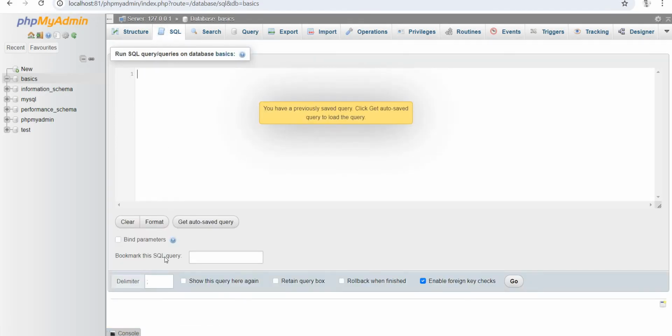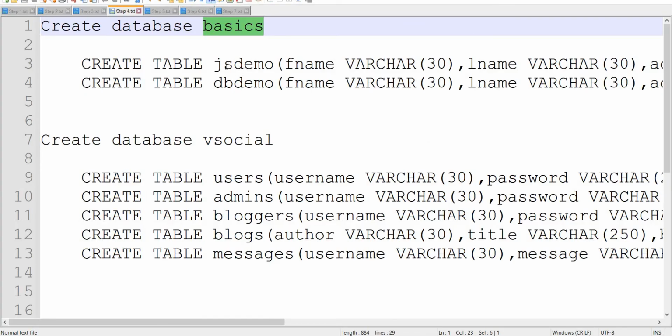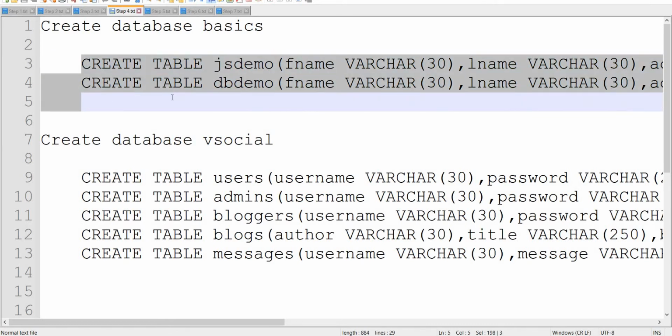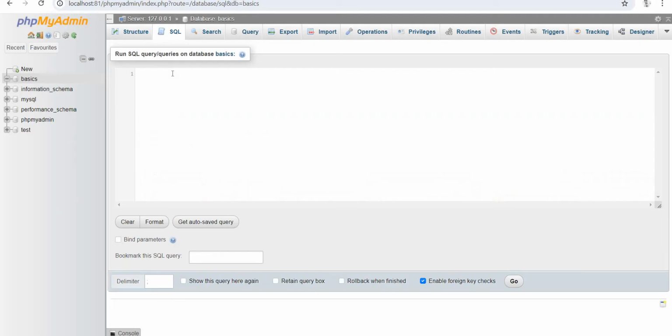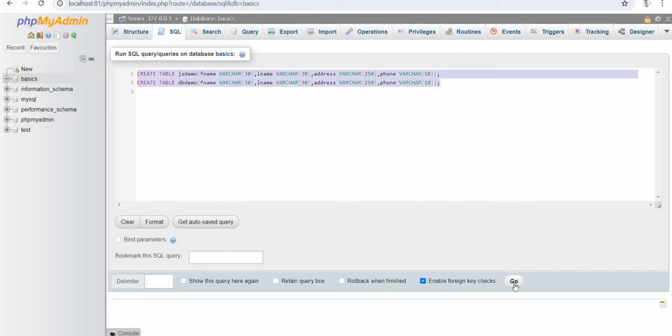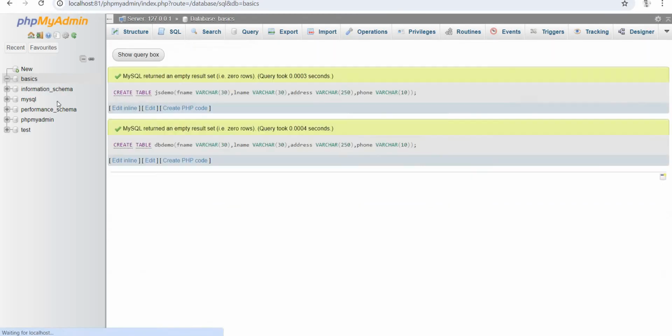I am providing the queries here so that you can just run those. We have to create two tables, one for JavaScript demo and another for database demo. So I am copying these two queries and pasting here. You see both. Then I will click Go. As soon as I click Go, you will see two tables, jsdemo and dbdemo, created under the basics database.